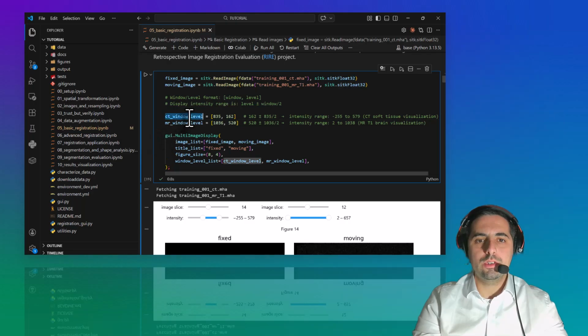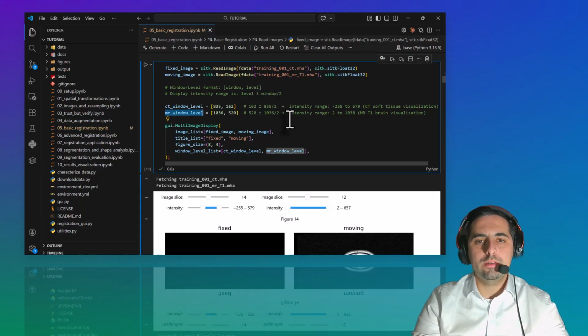Then we need to choose the CT window level and MR window level. What is that exactly? I added this comment just to understand the window and the level. We need first to choose the level, and then the window, it's like plus minus window divided by 2. Meaning when we see an MRI or a CT image, we see the gray scale, we see the value of the gray. So we just need to specify.